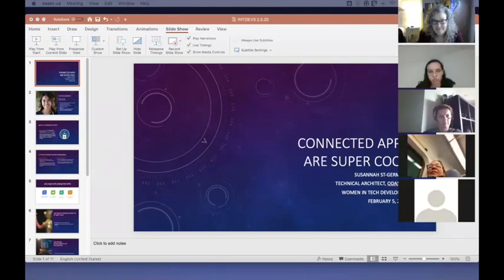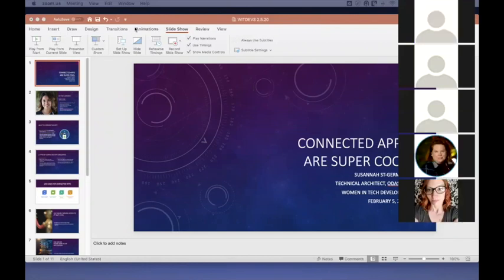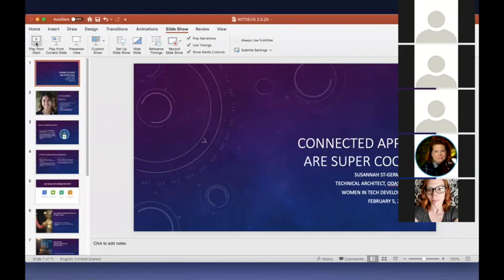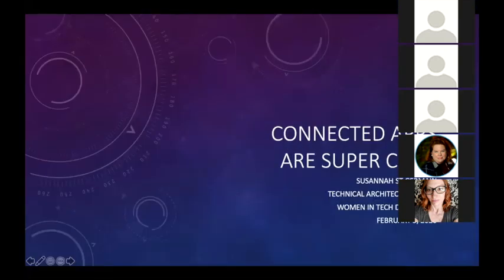And with that, let me figure out my screen sharing situation here. Can you guys see the slides? Yeah, we see the slides right now. Cool. Okay, I'll go into presentation mode. And okay, so good evening, everyone. Good afternoon. And thank you so much for joining us for this meeting on connected apps.